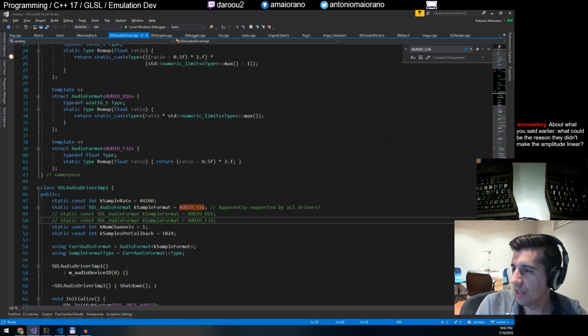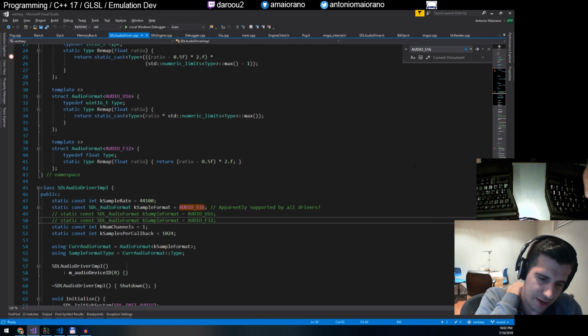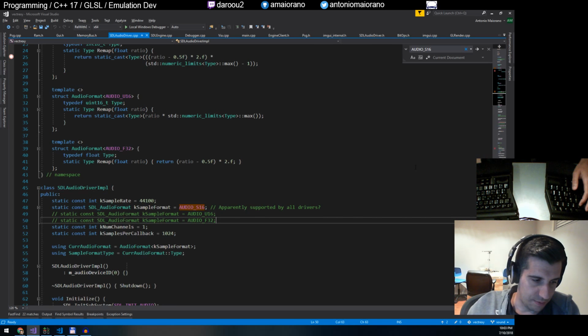So Moosey Boy says, about what you said earlier, what could be the reason they didn't make the amplitude linear? I don't know. When I asked my buddy about that, he said that it's possible that something about older hardware and the way the hardware would be made. I didn't quite understand. Maybe it was easier to keep the chips really simple, but then have some kind of chip that would do this non-linear ramping of the volume.